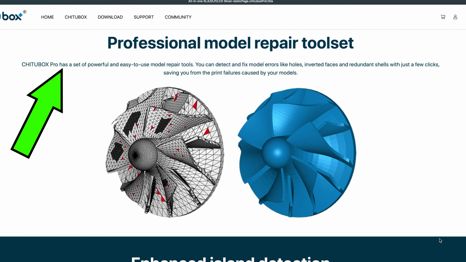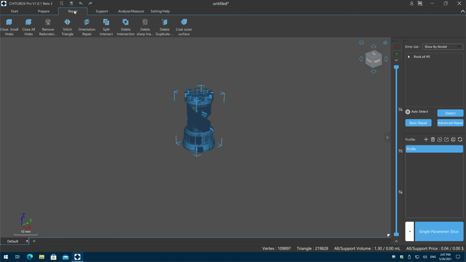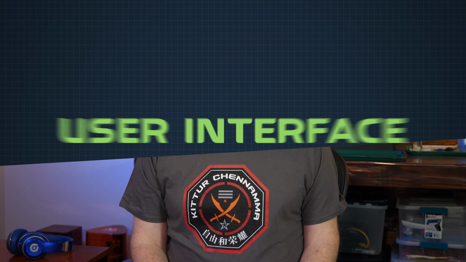According to the website, CHITUBOX Pro has a set of powerful and easy to use model repair tools. You can detect and fix model errors like holes, inverted faces, and redundant shells with just a few clicks, saving you from print failures caused by your models. It's true, so these are some of the things that can ruin a 3D print, and it's hard to tell whether or not your model has one of these problems. You can't tell just by looking at it. And of course, when downloading 3D files from the internet, you don't know what you're going to get. And I have had issues with this in the past, so I'm glad it has this feature.